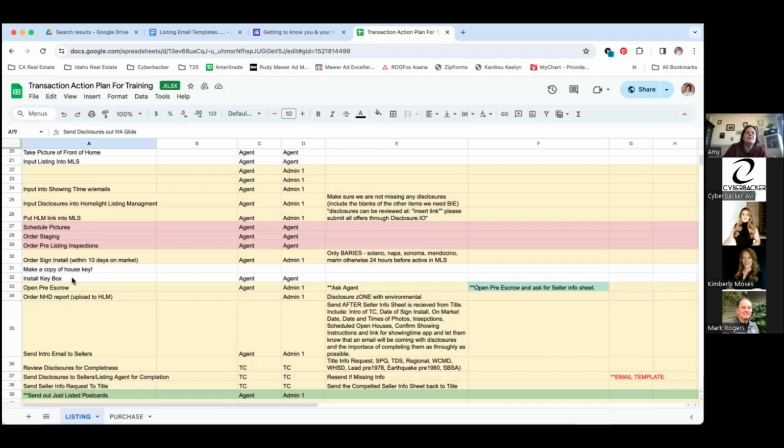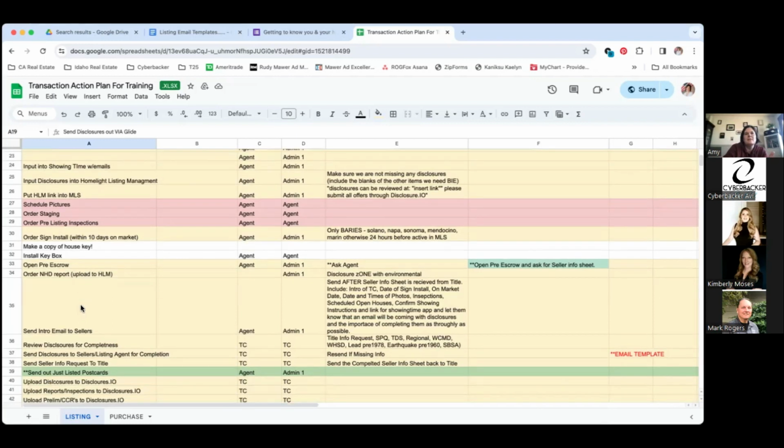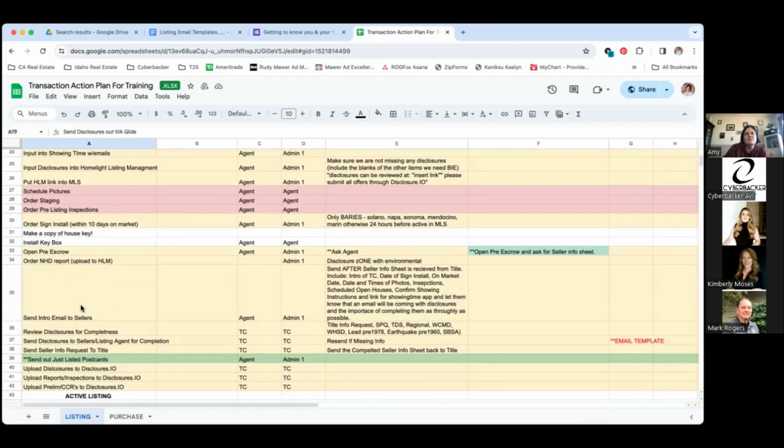Okay. During this pre-listing period, we're also going to open pre-escrow, right, with your favorite escrow officer. We want to make sure that they get that prelim pulled ahead of time and that there aren't any red flags that pop up that are going to hinder the sale of this property. We're going to order that NHD report, the Natural Hazard Disclosure Report. I usually do it with the environmental report, and we're going to upload that report to HomeLight Listing Management.